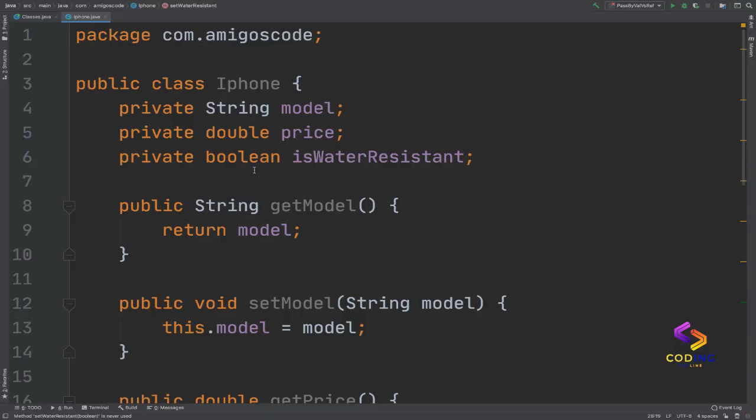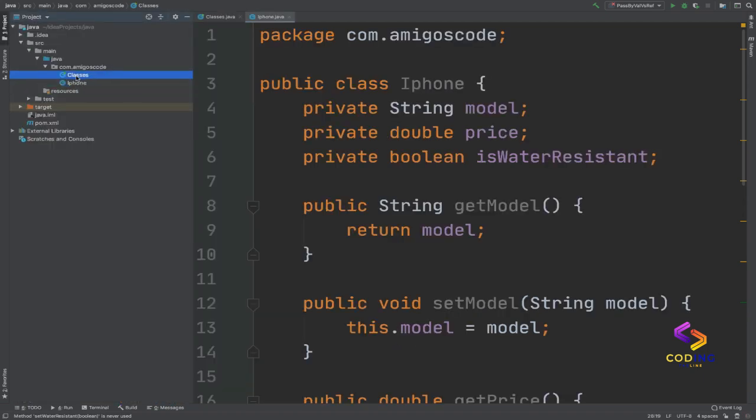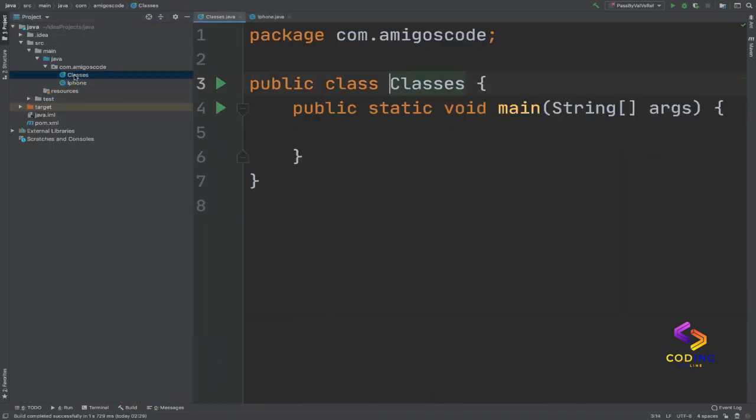Alright, so now that we have a template for creating iPhones, let's go ahead and create two iPhones, i.e. two objects. So what I'm going to do is press Command and then 1, and I'm going to open the classes class right here. You can name this whatever you want, but this has my main method. So now to create an object, we have to do this.